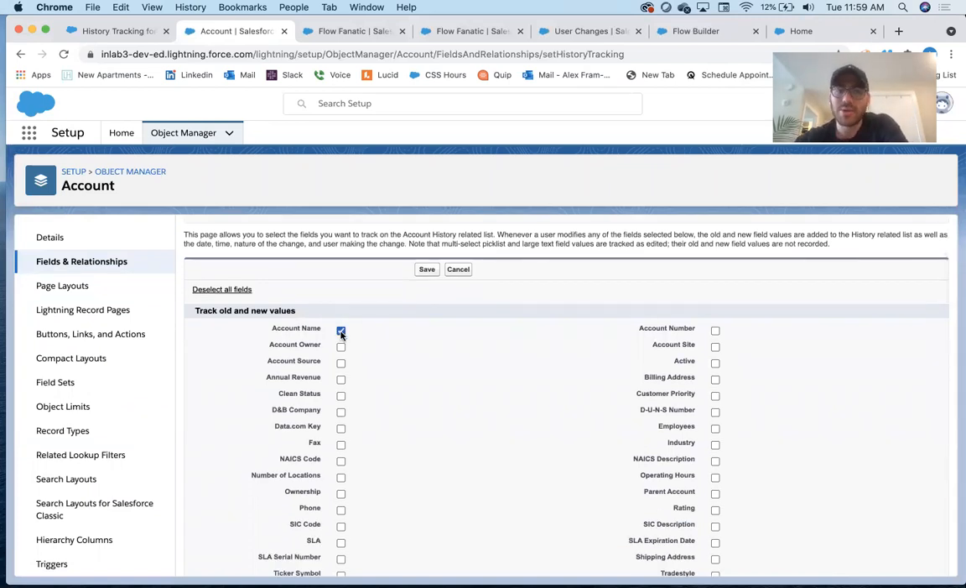And then I may say, you know what? I want to track the account name. I want to track the account number. I want to track the fax number. And what this is going to do is when people make changes to those fields, it's going to record the changes. You'll be able to report on those changes. And effectively, you have an audit of what's happened to that record. Who made the change? What date was the change made on? In some, but not all cases, what the old value was and what the new value is, okay?